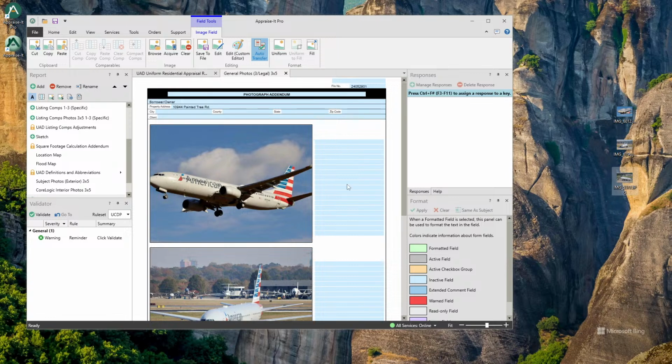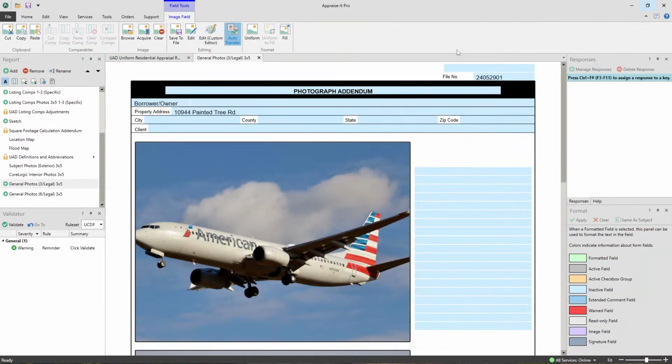Now, of course, you're going to have to label them manually, because the Image Manager and the Comp Manager will label them for you. But in this case, we're just clicking and dragging them in just to get the photos in there, and then we'll need to label them ourselves. And you can do that anywhere on any photo page.